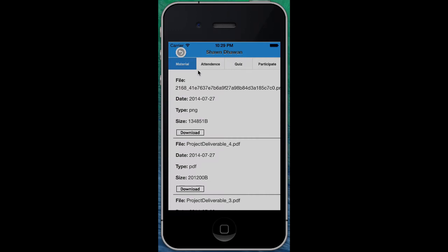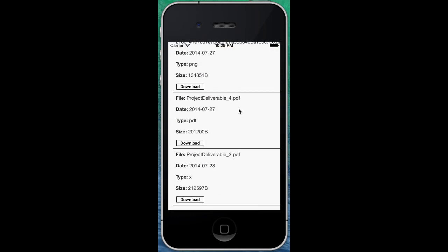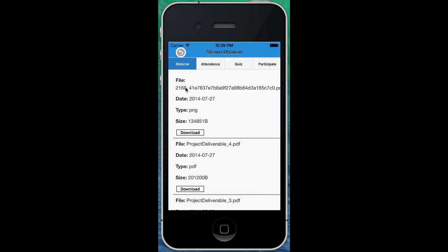Now, coming to our iOS interface here, we see that there are a number of files. So we have an image file and a couple of PDF files, and we can download them. Scrolling back up, we can see that each file has a name, a date that was uploaded, the type of the file, and the actual size of the file.